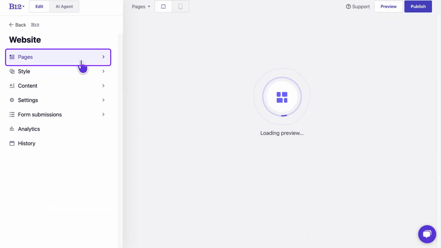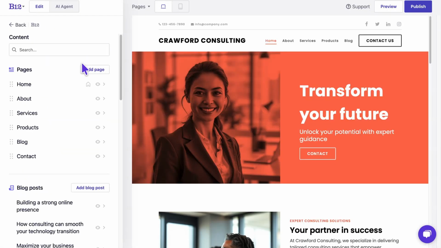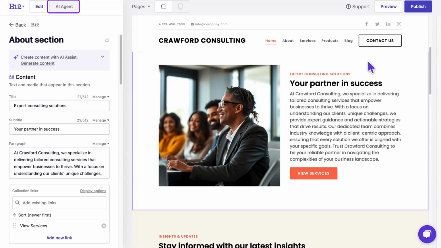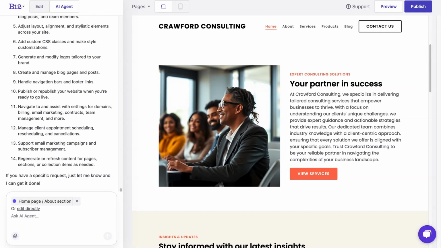Start by opening your B12 editor and going to Website, then Pages. Select a page and choose the section you want to improve. Then switch to the AI Agent tab in the left sidebar. You'll see this indicator if you have selected the section. This is important to let the agent know that you are making requests for that specific section.